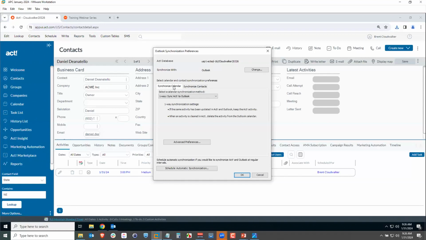And what I'm going to do is choose what type of synchronization you want to do here. It could be one-way synchronization from Act to Outlook, sending all of your Act calendar items to Outlook. Or you can synchronize from Outlook to Act, sending all of your Outlook calendar items to Act. Or you can do a two-way synchronization, syncing them with each other, making sure that they're both always up to date.